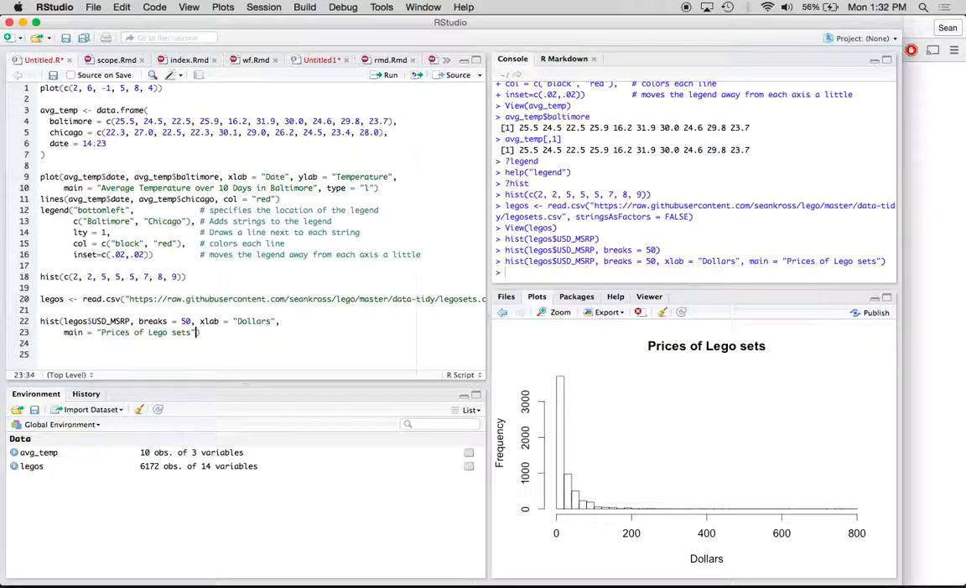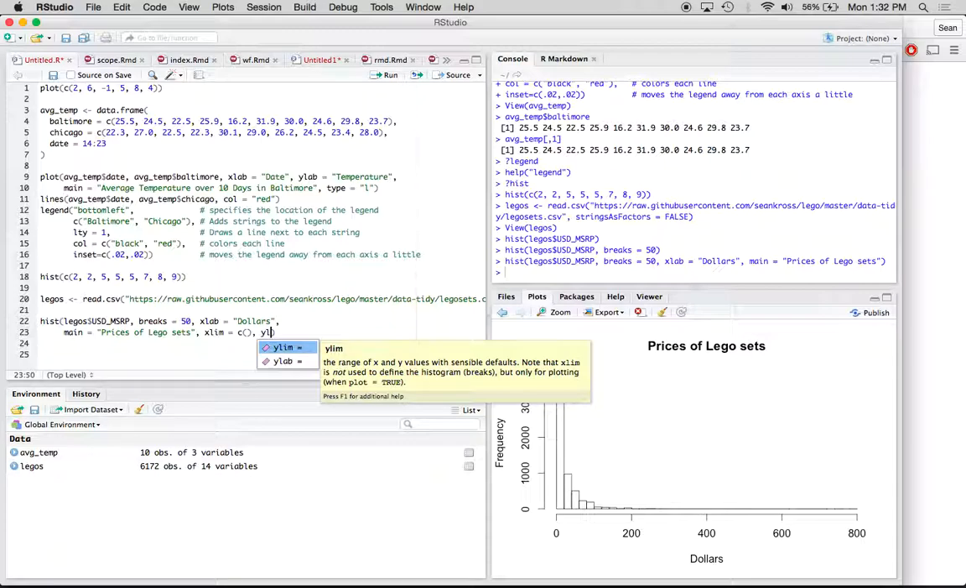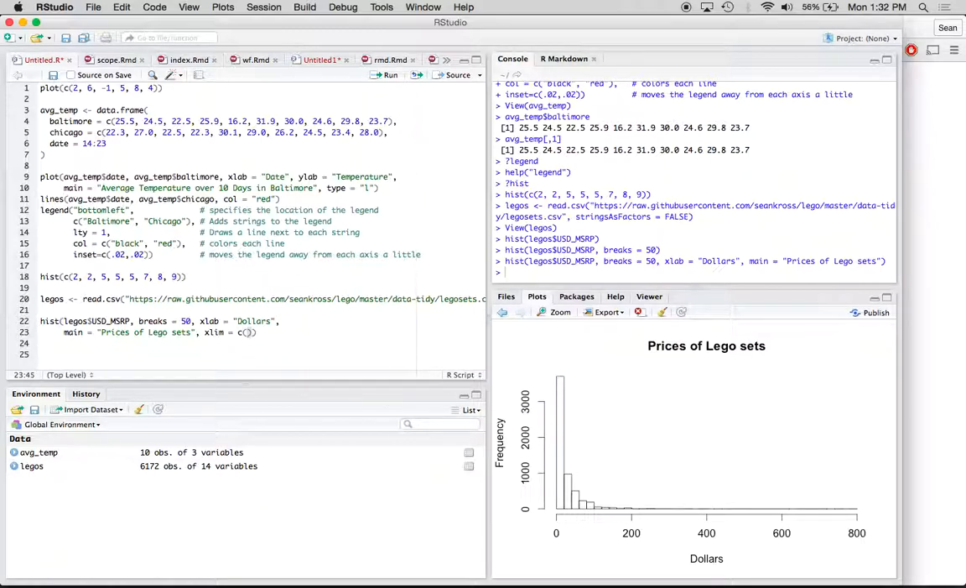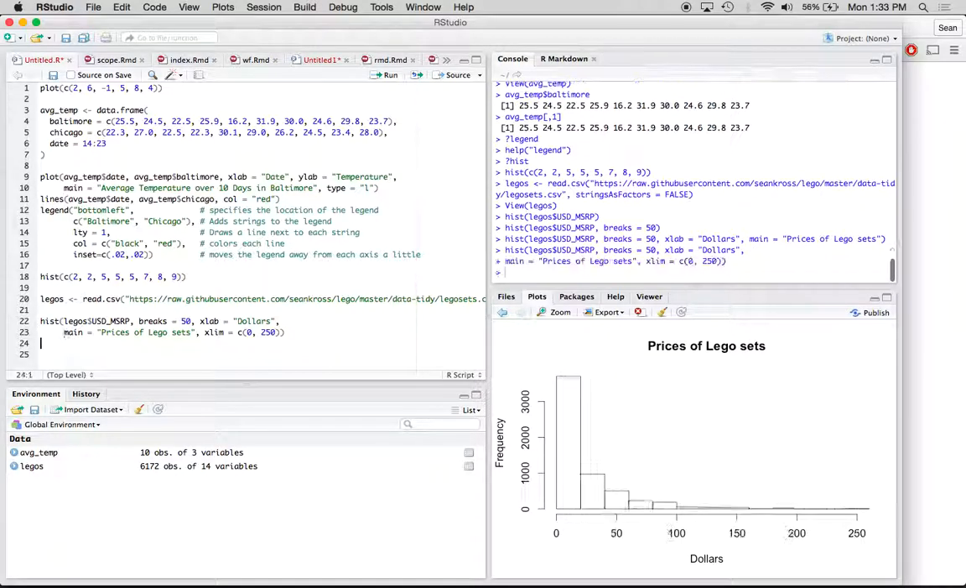So you can, I know this works in plot. I'm hoping it works in histogram. If it doesn't, then I'll look it up. You can specify xlim, and in the same way, I don't know if you can do it with histograms, but in plot, you could specify ylim. And what you do is you give it a vector of two numbers. So let's say we want this to go from 0 to 250. I'm hoping this works. Yeah.